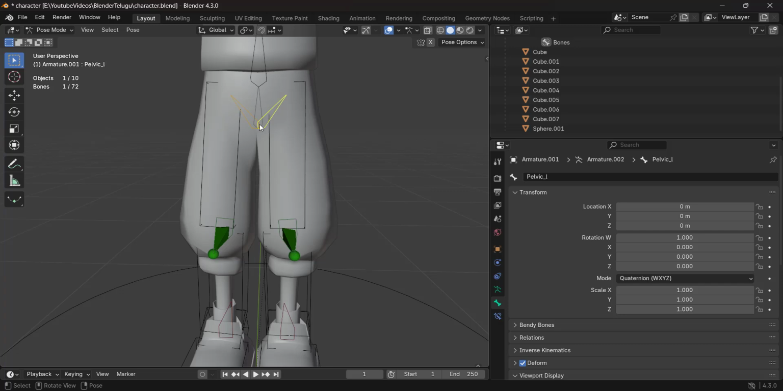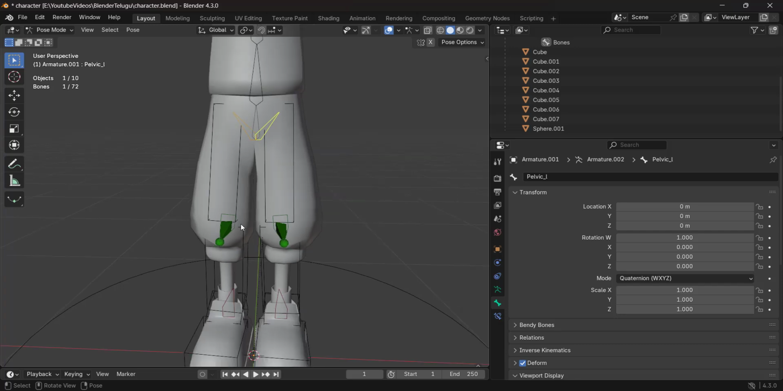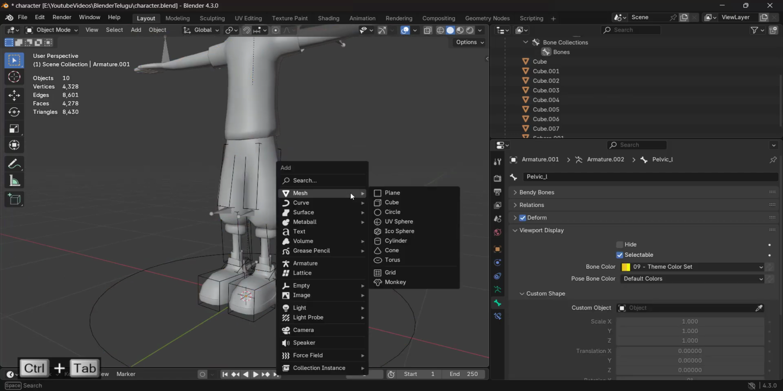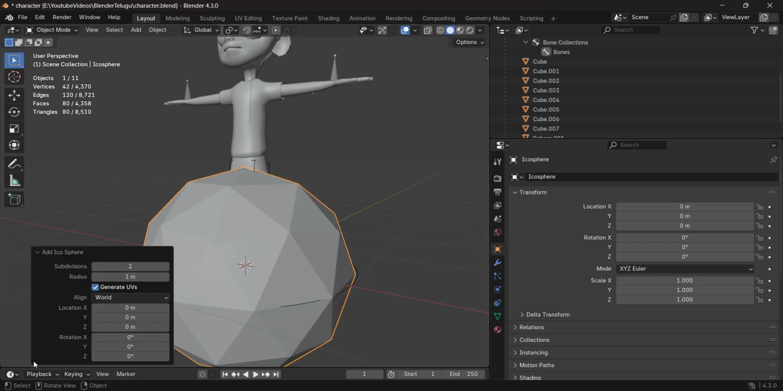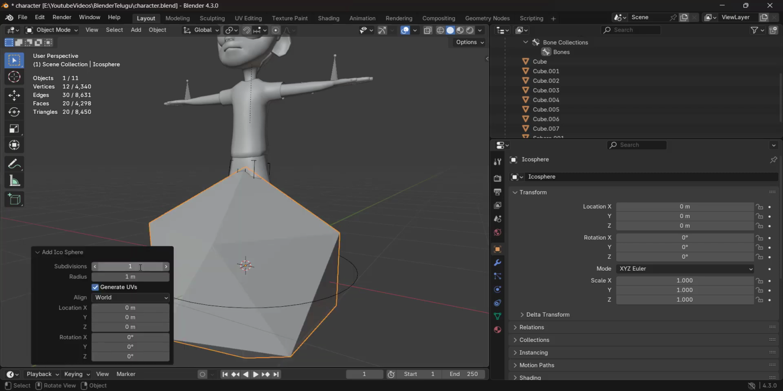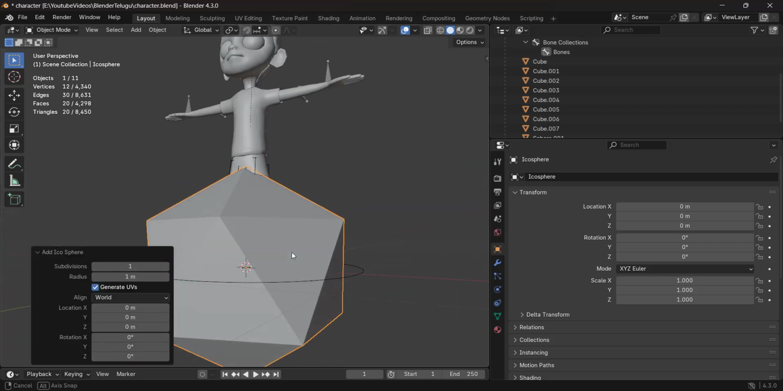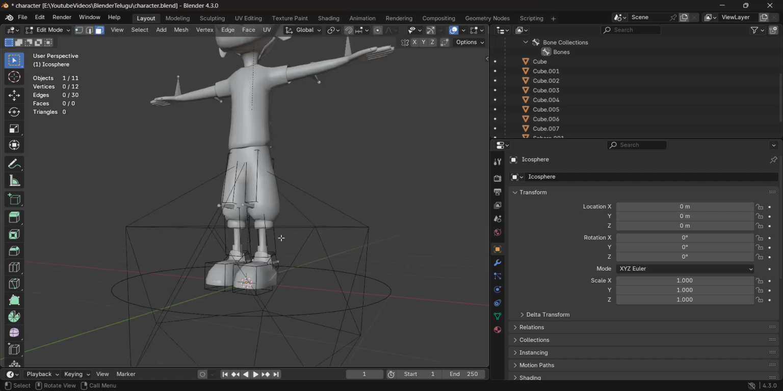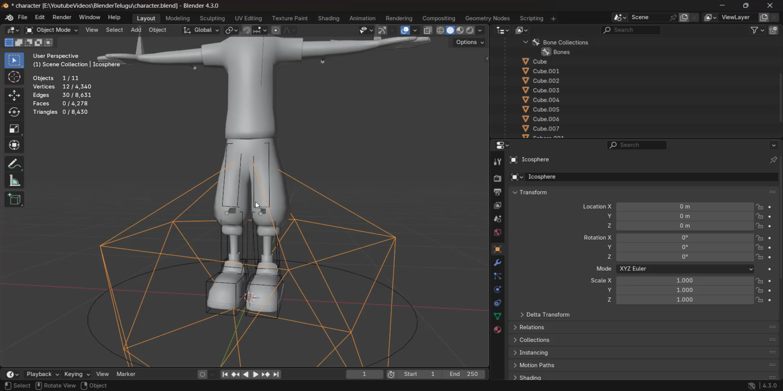So we will use some circular, spherical things. For that, we'll take Shift A and an icosphere. You can also take a UV sphere, but I would say icosphere would be the best option. Change it to 1, so it will be a smaller one. Okay, and Tab, 3, A, delete only faces.